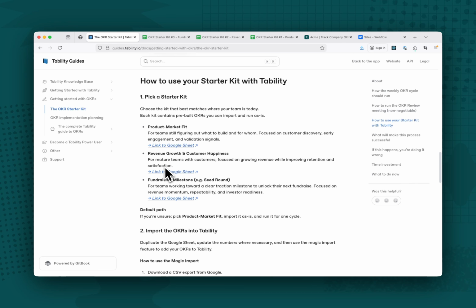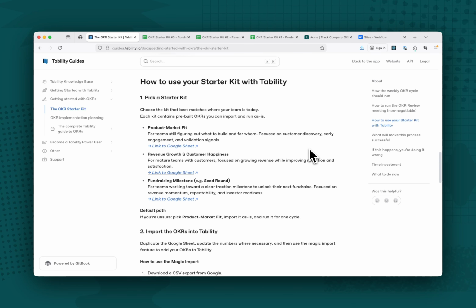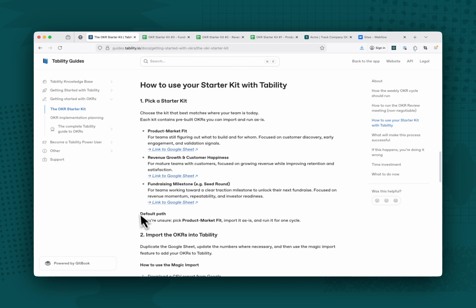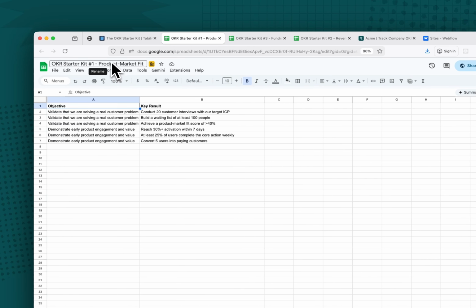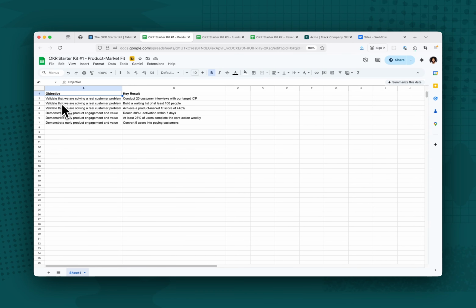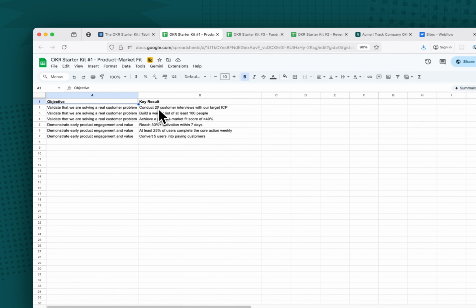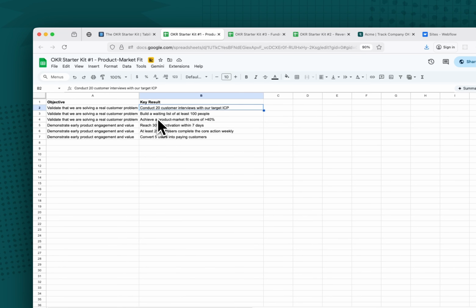Okay, so this is 10 minutes in. So now we can look at how to use the starter kits. I have my free starter kits here. This is starter kit 1, which is about product market fit. You'll see that there's two objectives. One is to validate what we're solving and demonstrate value, right? And so my key results are super simple.